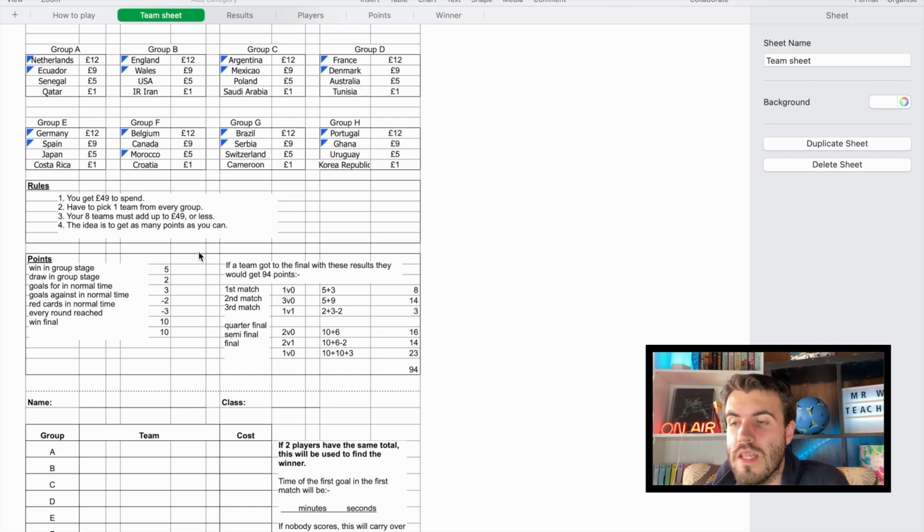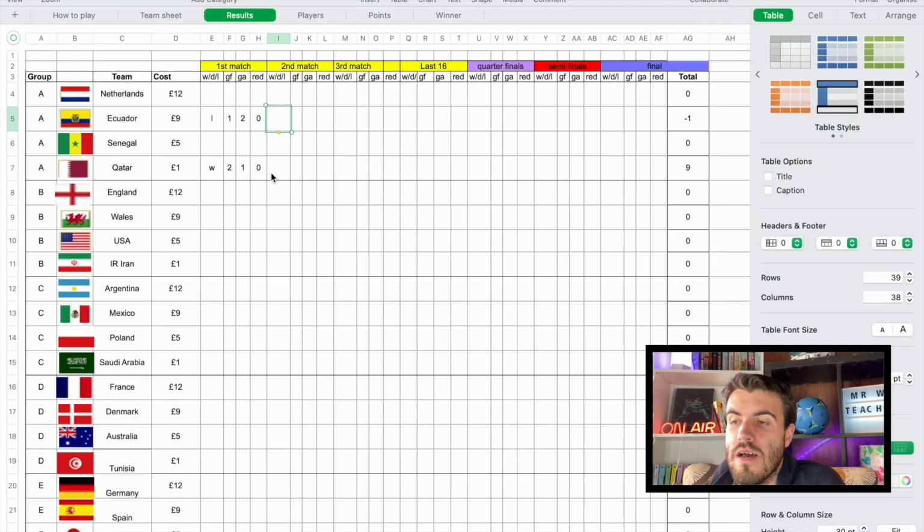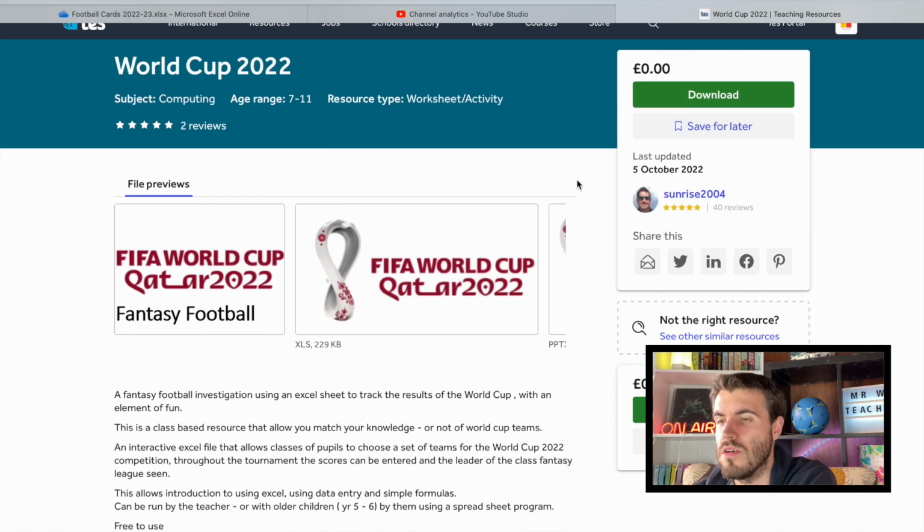And hopefully by the end of it, we'll have a winner, and obviously they'll win some chocolate or something like that. But hopefully you guys can have a go at it yourself. And like I said, it's not my resource. So thank you very much to, I think it's Sunrise 2004. Let me go have a look again properly on Safari. There. Yeah, Sunrise 2004, who's been putting these up. I've used them before. They're absolutely brilliant. So thank you, whoever you are, for doing these. Hopefully you guys can have a go as well.